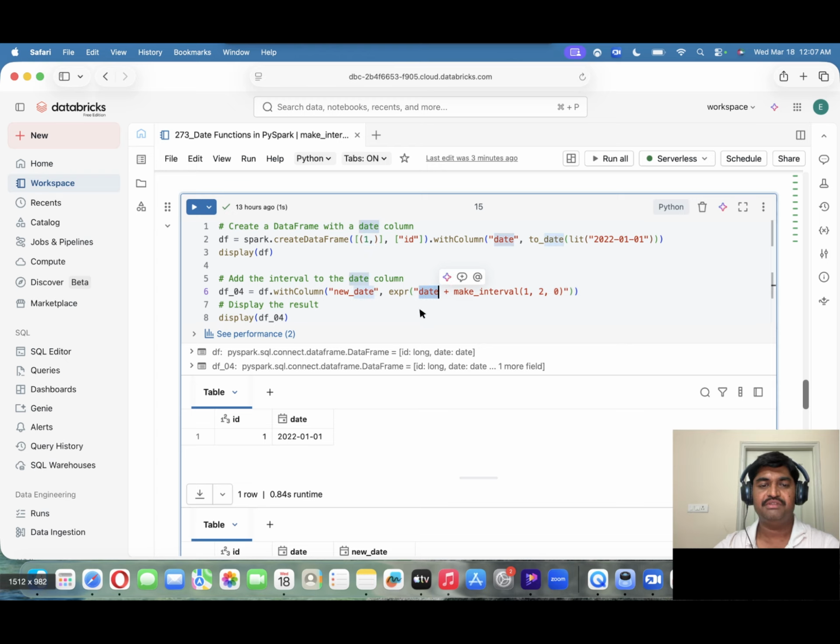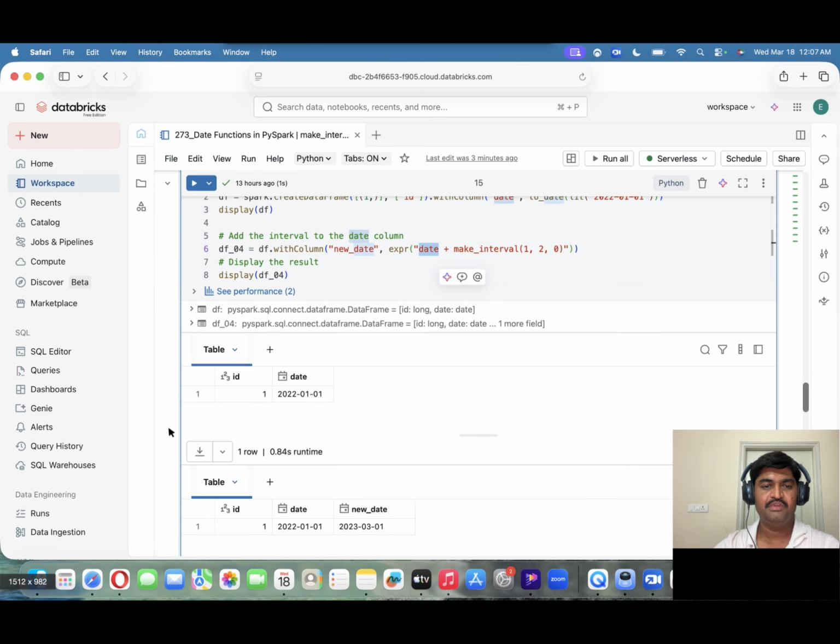So here, what is our date value initially? If you see here, initially our date value is 2022-01. And for that value, what I'm adding here is 1 year, 2 months. So now what will happen? This 2022 will become 2023, and this month 1 will become the third month. Why? Because 2 months we are adding here.